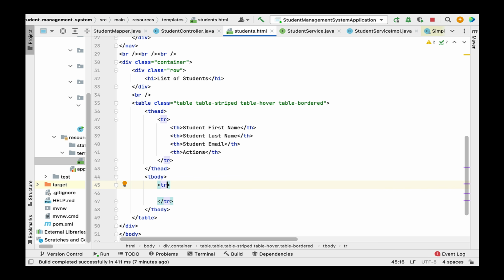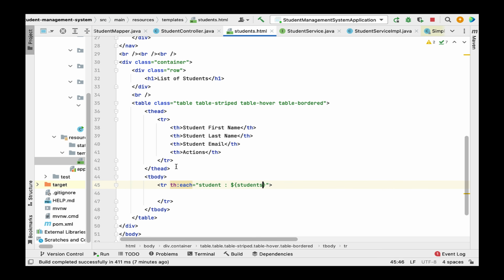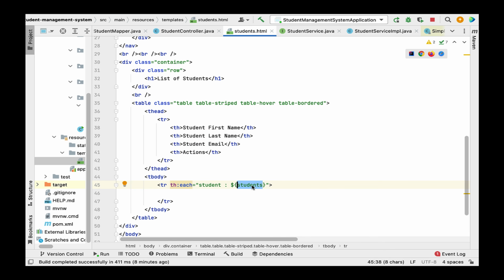So in Thymeleaf, in order to iterate or loop over a list of elements, we can use the th:each attribute. For example, here let's have a th:each attribute, and then let's define the variable student and then colon, and here we're going to use a variable expression, that is dollar within curly braces. Let's pass students. Okay, so here we are using th:each attribute to iterate over a list of students, and this students object we are referring from a Spring MVC controller.